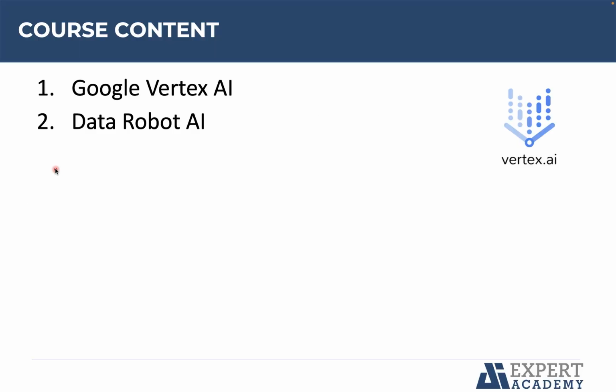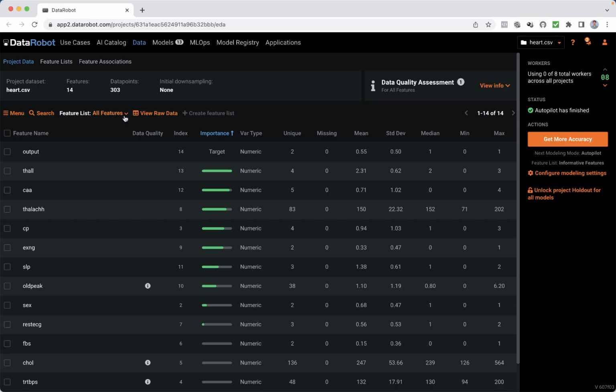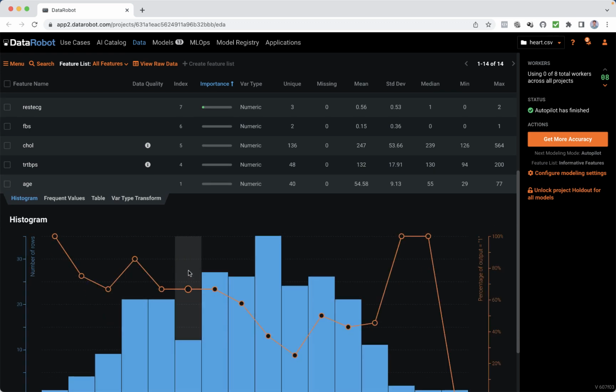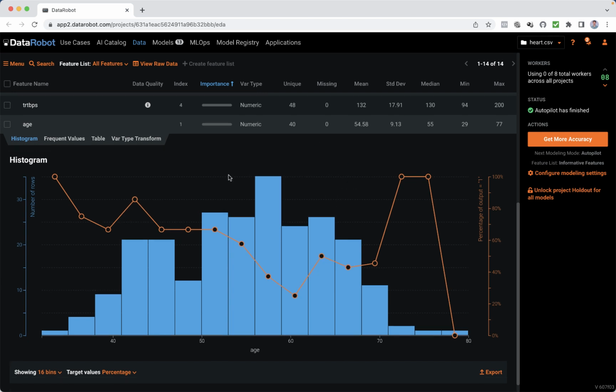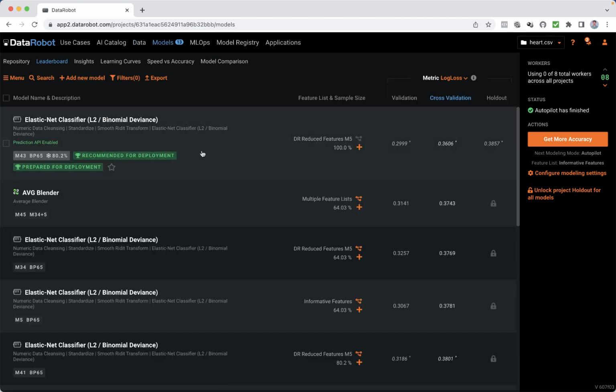In part number 2, you are going to learn about DataRobot AI. I'm accessing a project we are going to implement step by step, and the good point is that when you send the data, you can even visualize some graphs and also the statistics about all the features in your dataset. If you want to visualize all the graphs and the statistics in Python, for example, you need to implement the code from scratch. We can also take a look at the models that were generated.